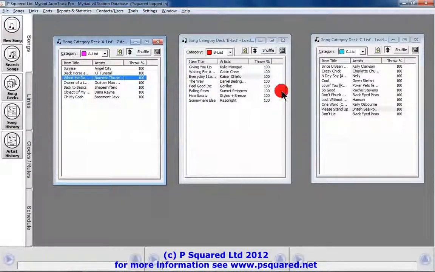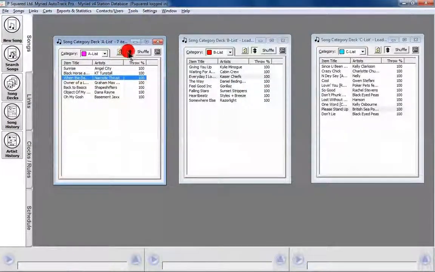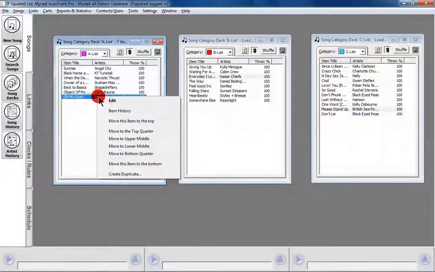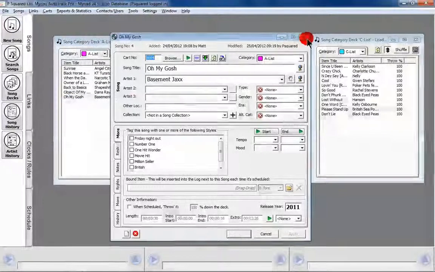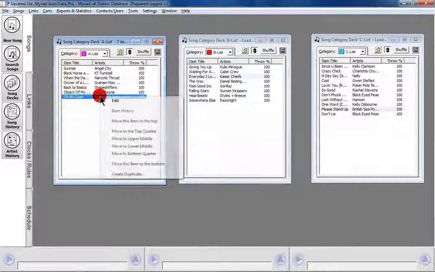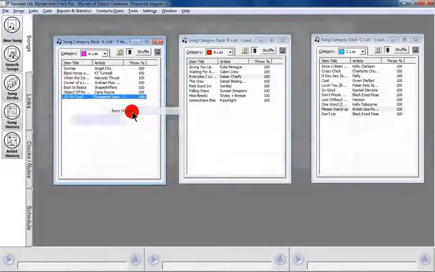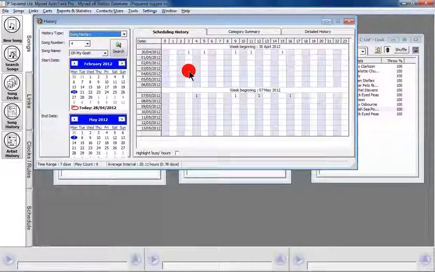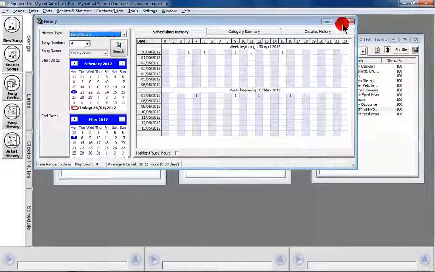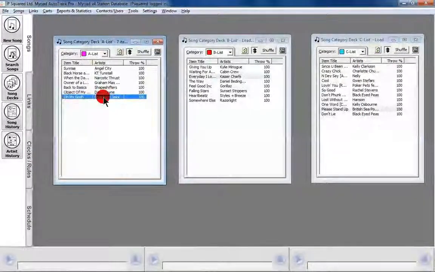So that's a quick way of being able to move things left and right, and you can also see their position in the deck as well. So that one's just played and it's going to be right down at the bottom. You can manually change it. If you right click, you can go into edit, which brings up the database card. You can right click here to bring up the history of the item, see when it's been played. We're going to take a look at song and artist and link history in a second, but that's one way of getting straight into it.